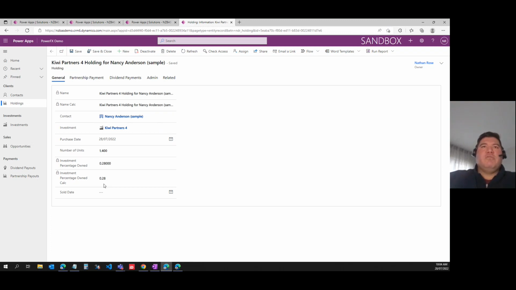So that's just a quick overview of PowerFX calculated columns in Dataverse in the model-driven app. This is a really exciting feature from Microsoft. I'm looking forward to playing around with this some more. And as I learn more, as I'm playing around with it, I will be sure to share that with you.